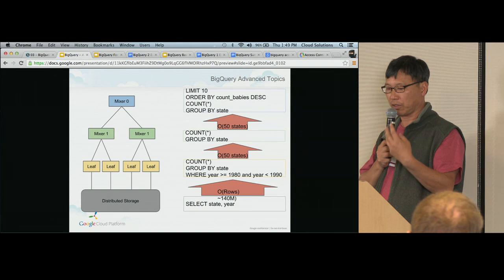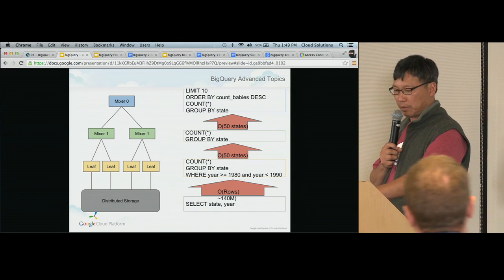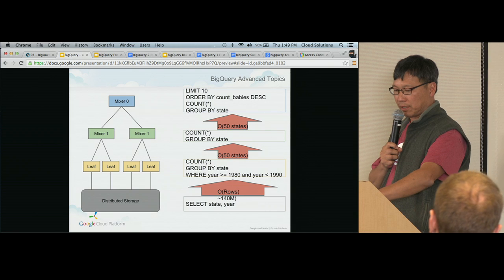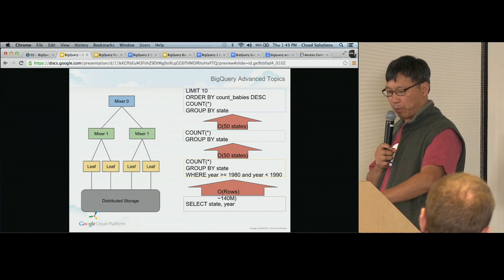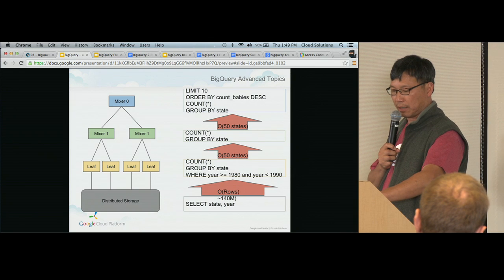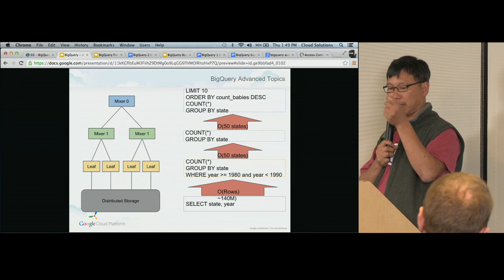If it is, so I will keep counting it. Okay, so once each leaf node does its job, looking at a subset of data, from that point it passes up to the mixer. What's being passed up to the mixer is just a record of state and the number of babies that were born in that state for that leaf node.